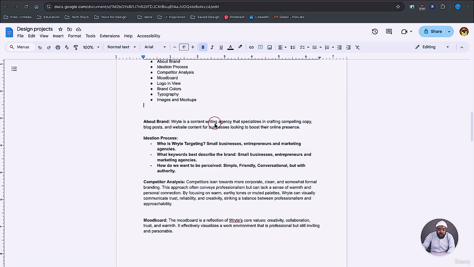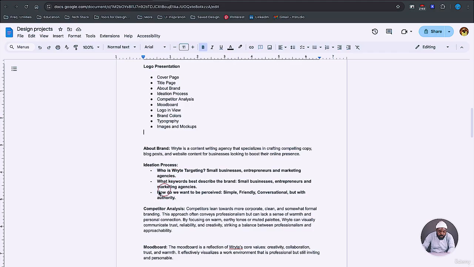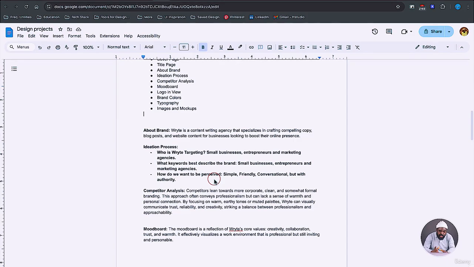Welcome back. Now we have a bit of the information that we need for our presentation. We have about the brand. Right is a content writing agency that specializes in crafting compelling copy, blog posts, and website content for businesses looking to boost their online presence. Again, we have our ideation process. We have a few things that we need here, our competitor analysis, our mood board, and we would start inputting the rest as we go.